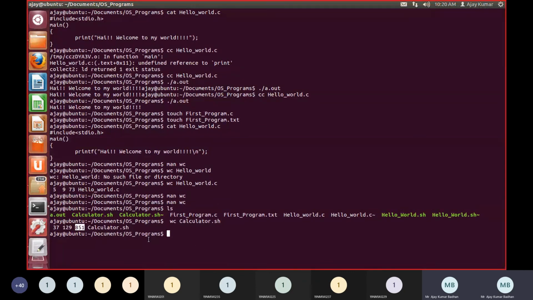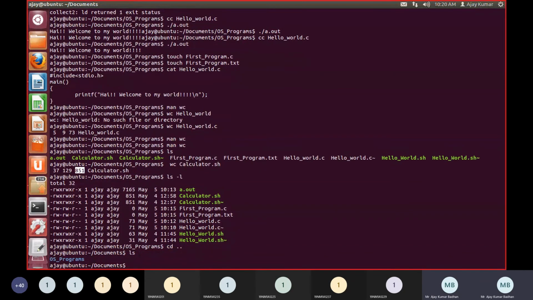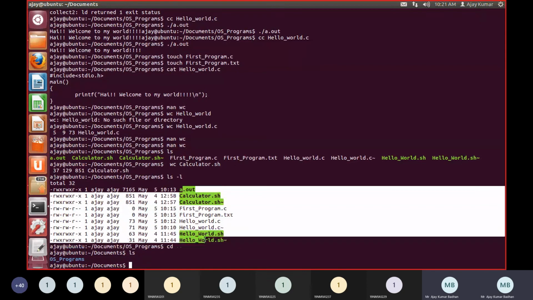Okay, then we'll go ahead with the sort command here. ls space minus l. Let me have this, because I want to sort it now. I want to sort the files present in this particular directory. Okay, I can't sort it based on this. Let me come out of this with cd space dot dot. Now let me see how many files we have. Okay, OS underscore program. I want to sort the programs, whatever files are there, the calculator, a.out, in ascending or descending order.